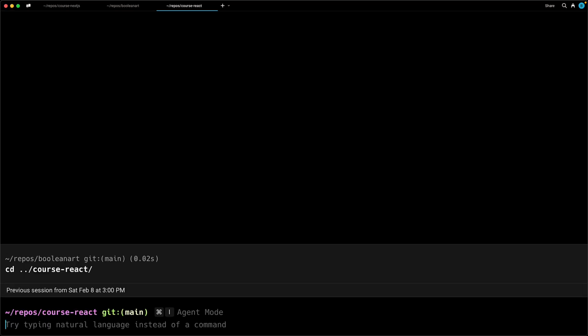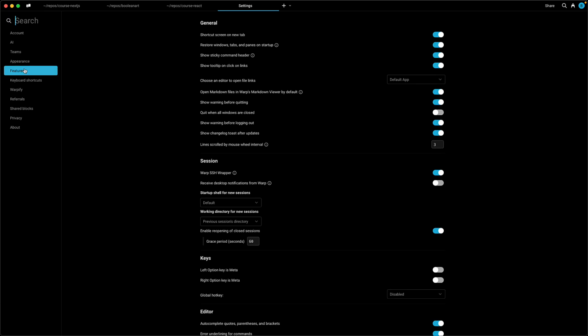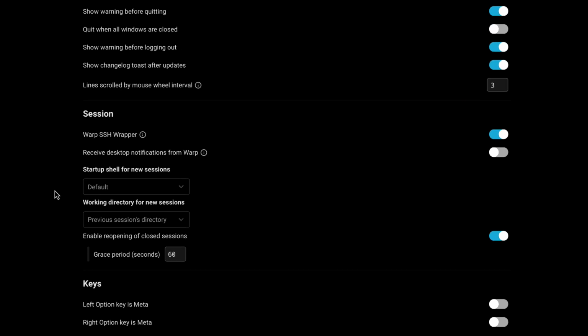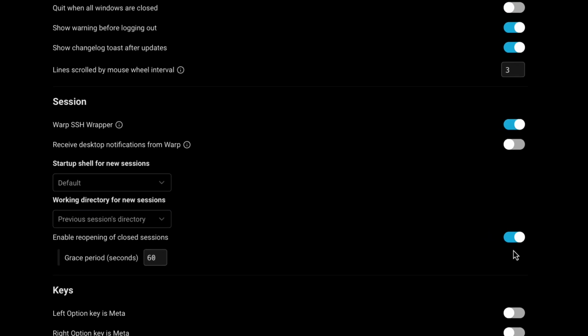And Warp is chock full of features that you can configure. For example, if you don't want your tab sessions to be preserved, you can go into your settings, go into features, and then from here, you can disable restoring of closed sessions.